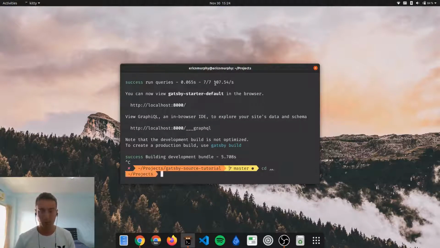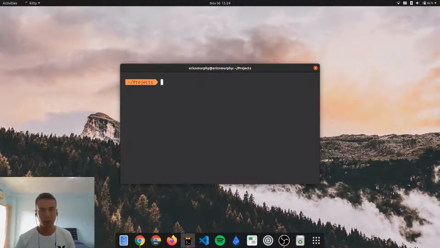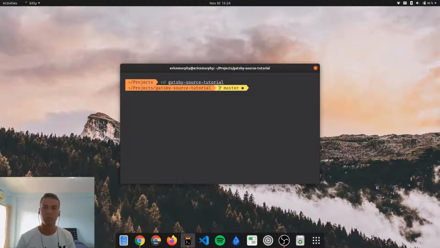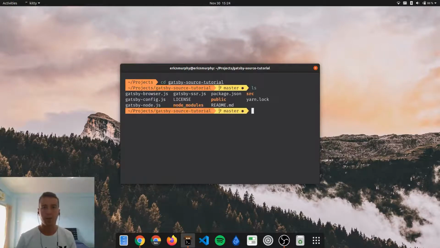So let me go out here. For my projects directory, I just created a new Gatsby site with gatsby new gatsby-source-tutorial. That's just what I'm calling my tutorial, take it or leave it. I already did that. I'm going to go into gatsby-source-tutorial. This is just out of the box Gatsby, the Gatsby default starter. And I'm going to make a new directory called plugins, which is where any custom plugins that you write are going to go.